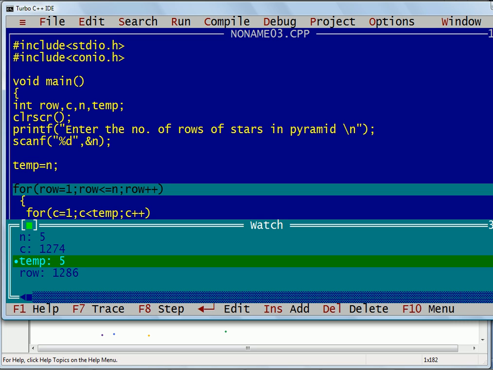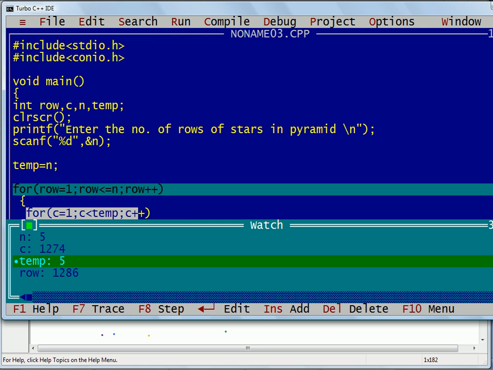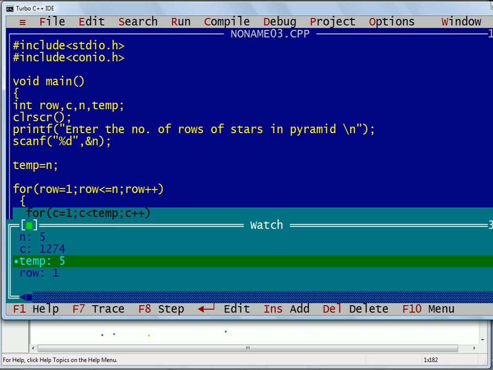Now you can see my control is here, but the value of row is still 1286, because till now it has not executed this line. Once the compiler goes from here to this loop, my second loop, my inner loop, the value of row becomes 1. So now you can see the value changes from that garbage value to the actual value which I have assigned, which is 1.